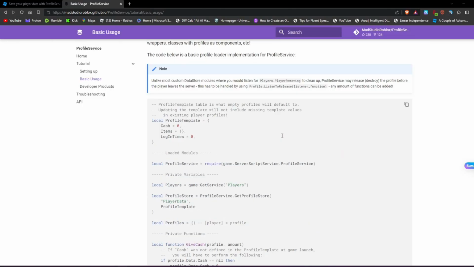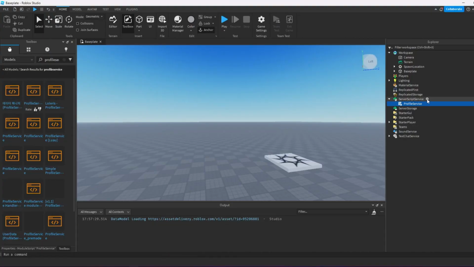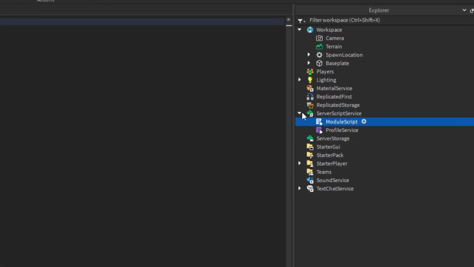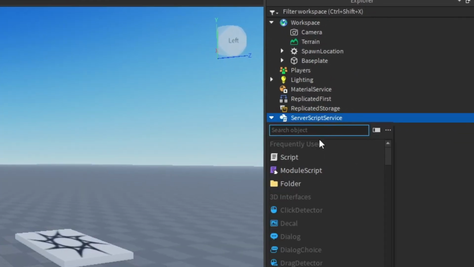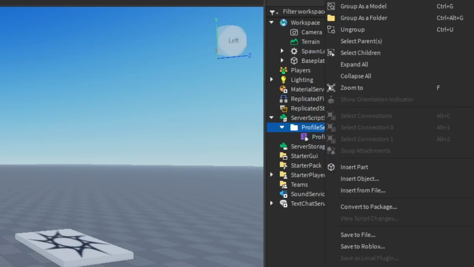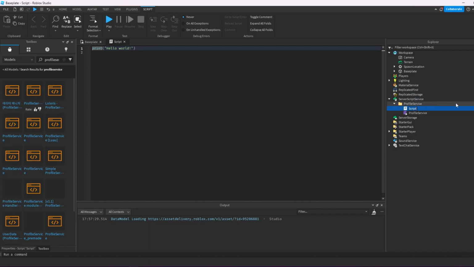Now, since we have this template, this will make everything work. So this will be inside a script. All right. So let's actually make a folder. Oops, not a module script, folder. Let's call this profile. Let's put this inside here, and then let's make another script. Let's call this data. And now let's paste all of this.